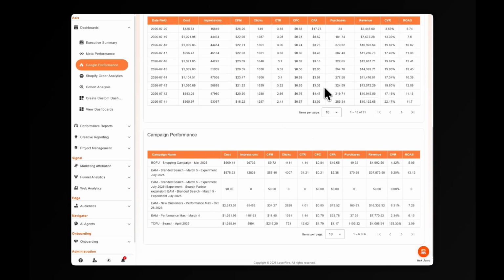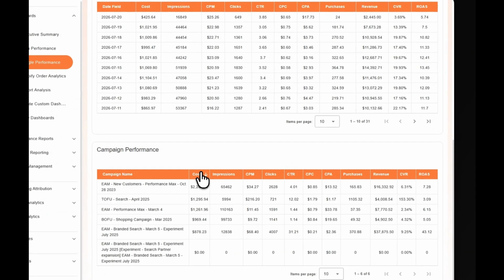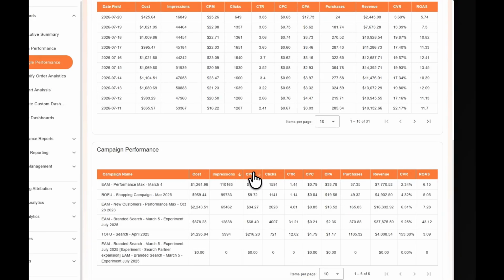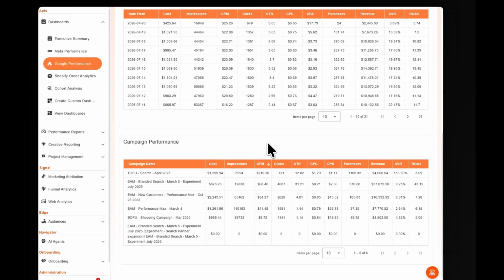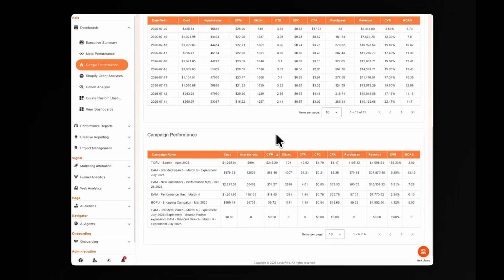The campaign performance table breaks everything down campaign by campaign, sortable across cost, clicks, cost per acquisition, purchases, revenue, and return on ad spend. This is your primary view for search campaign efficiency. Here's the Google-specific move worth remembering.